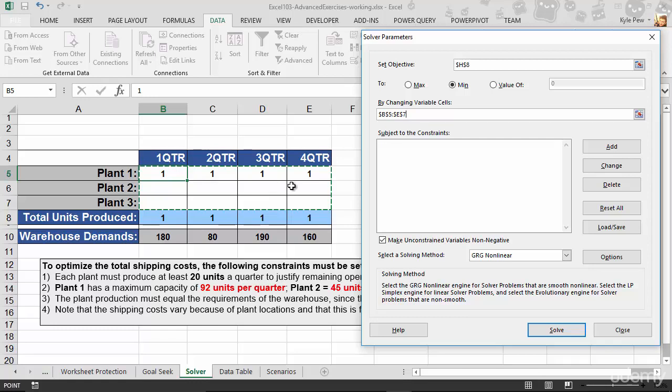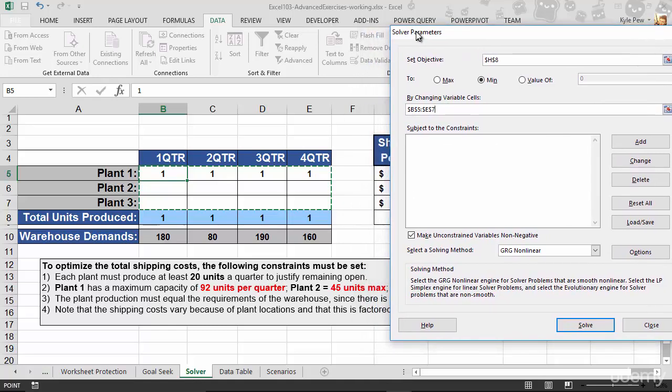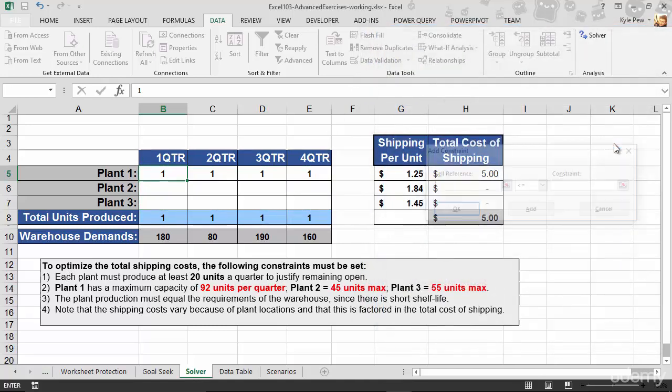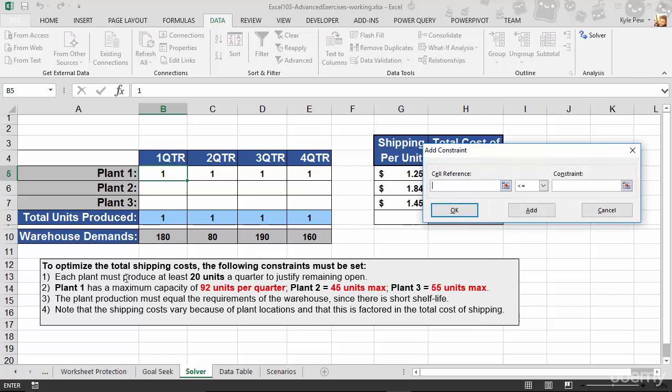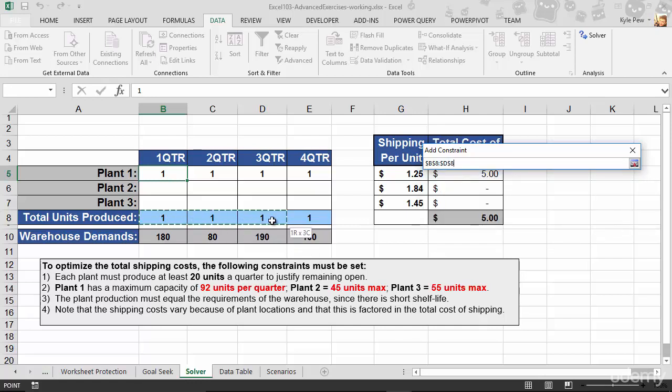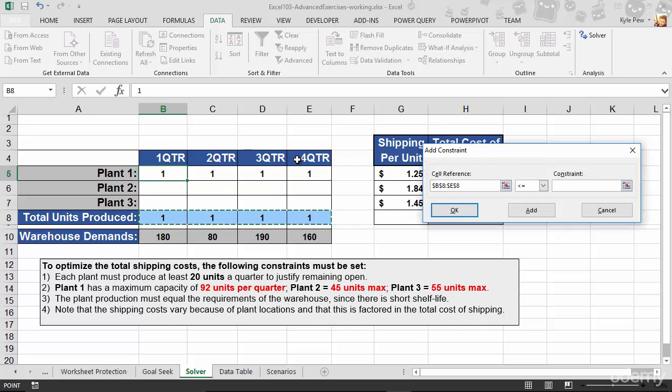But remember, we got a few constraints. So now I'm going to set up some constraints, and I'm just going to use these 3 constraints right here. So first one, I'll hit the add button. And my first constraint says that each plant must produce at least 20 units a quarter. Okay? So I'm going to grab these cells down here, total units produced. These are the various quarters, right? And I'm going to say that they have to be greater than or equal to 20. That's the first constraint. I'll hit the add button. That's constraint number 1. Each plant must produce at least 20 units a quarter.